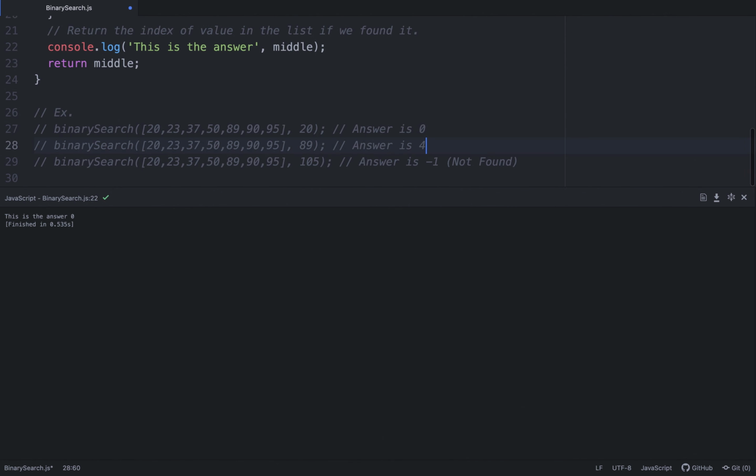Okay, so I'm going to uncomment this, and then I'm going to uncomment this, and then comment this first one, and then do the same thing. And in this case, we see that we get 4, which is basically what we're looking for. The answer is 4.